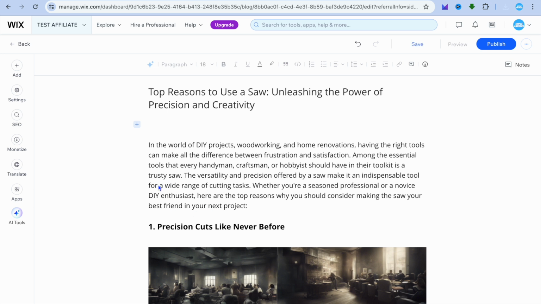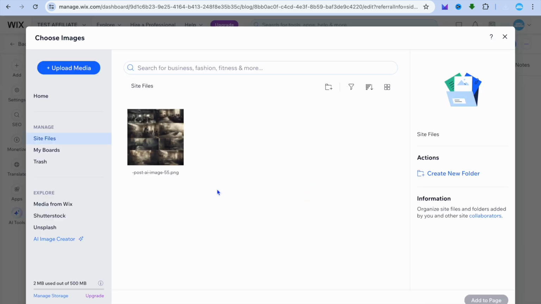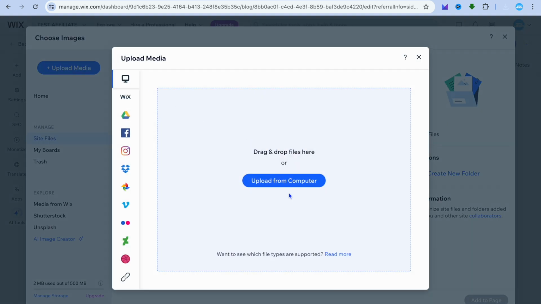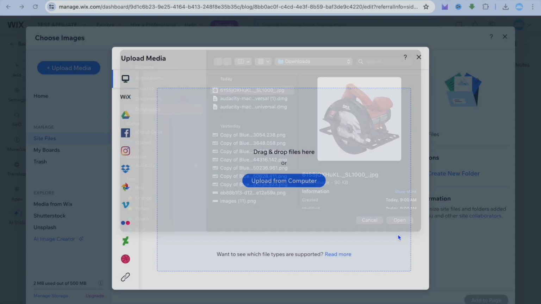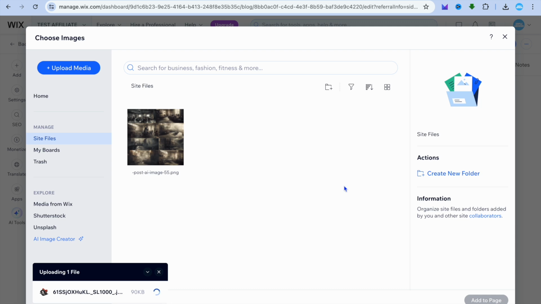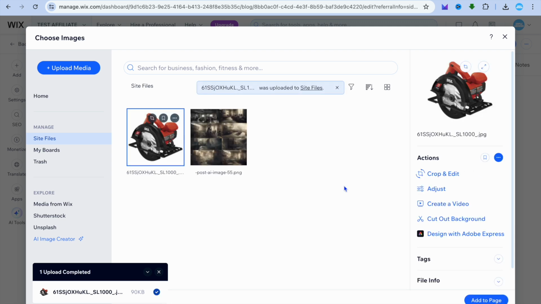And again, this is just a rough example, so I would recommend that you reread the article and so on, that it is up to your liking. Tap on upload media, then I'm going to tap on upload from computer, and I would simply add the affiliate product that I would like to promote. So I'm going to add that product, then I'm going to tap on add to page.